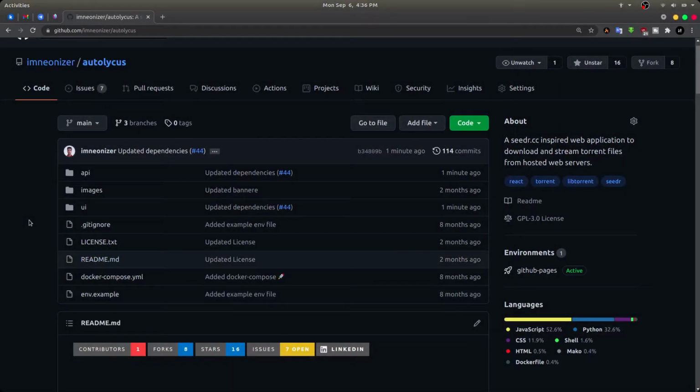Hello guys, today we are talking about Autolycus, one of the most interesting projects that I ever did. Basically, I'm a backend developer, but for this project especially, I had to learn React and I built this application around it. So we are going to discuss this project in depth.